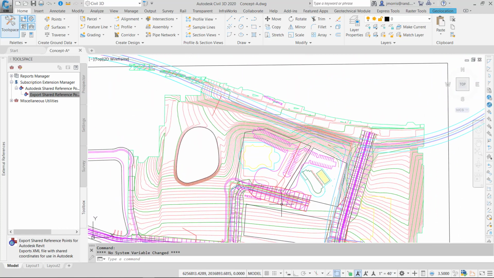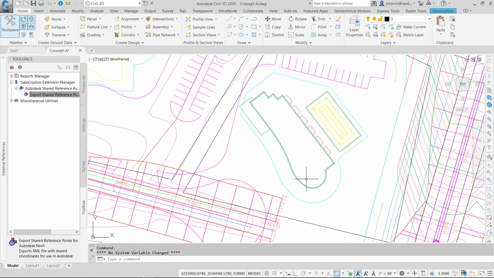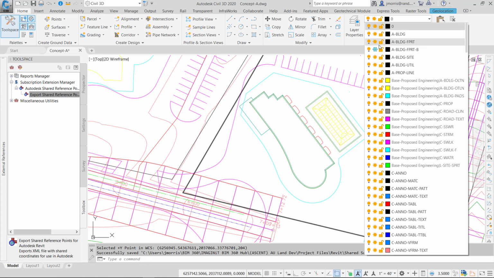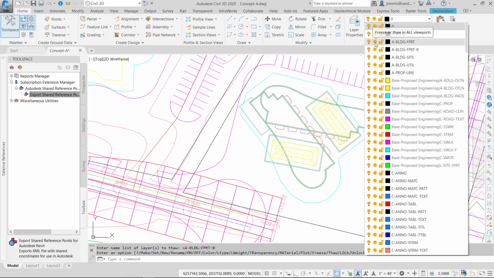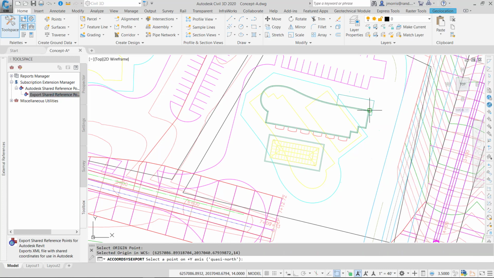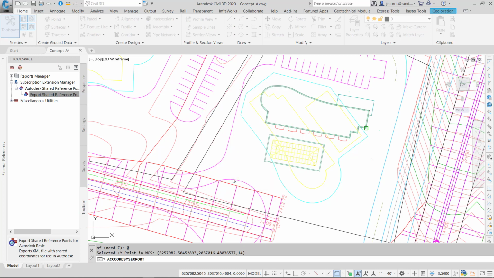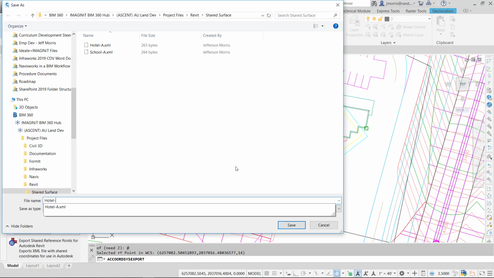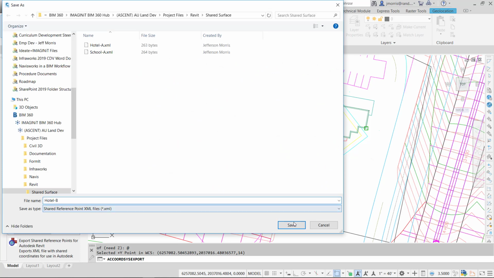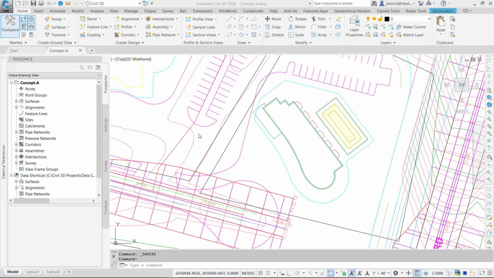because I might have different options. For my hotel, I have different options, and these different options are shown on different layers. So I simply freeze and thaw a layer and invoke my shared reference point by picking the base point and the quasi-north point. And again, I use a .xy filter, tell it that it is in feet. Oops, my coordinates are off, my elevations were off a little bit. And save this as Hotel B. You notice Hotel A is already up there.